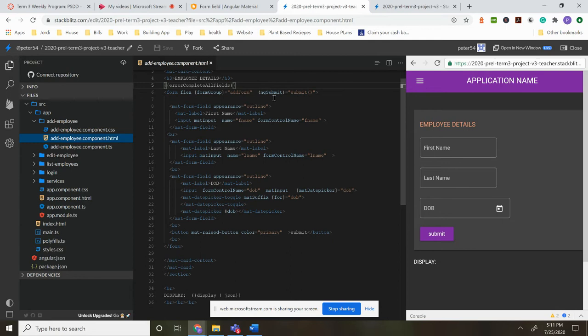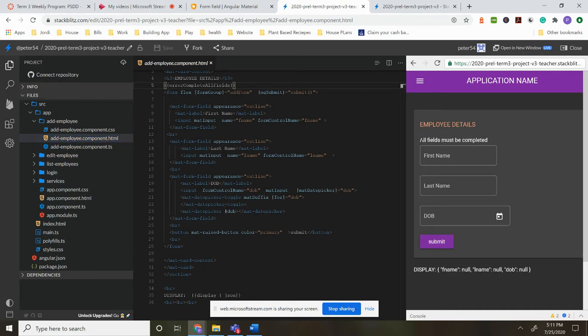So what I'm looking at now is a completed activity. This is a completed tutorial 2, where the data will go into the local storage. I just want to show you what it looks like. On the right-hand side, I've clicked on our add employer. If I click submit, you come up with an error, a validation message saying all fields must be completed.